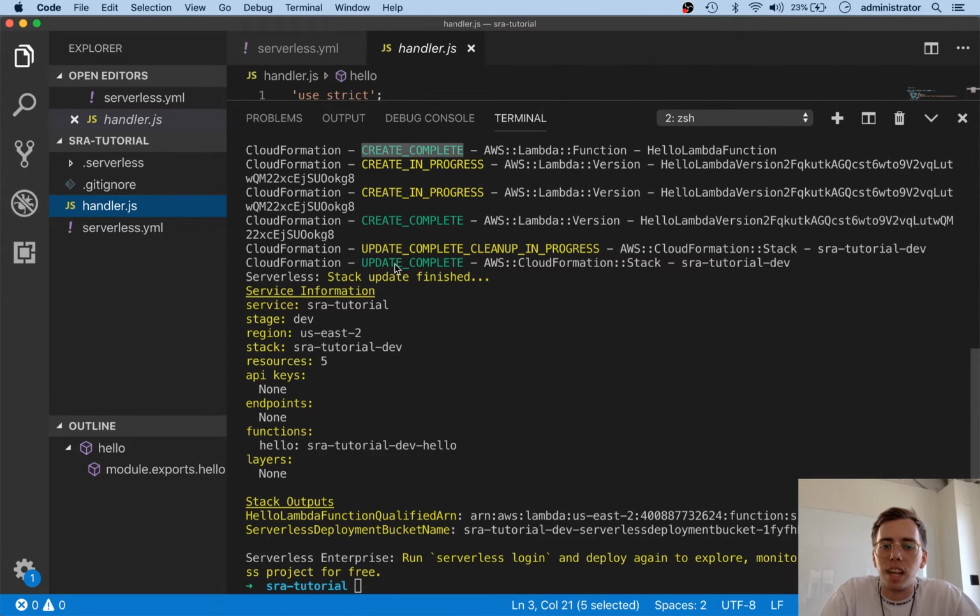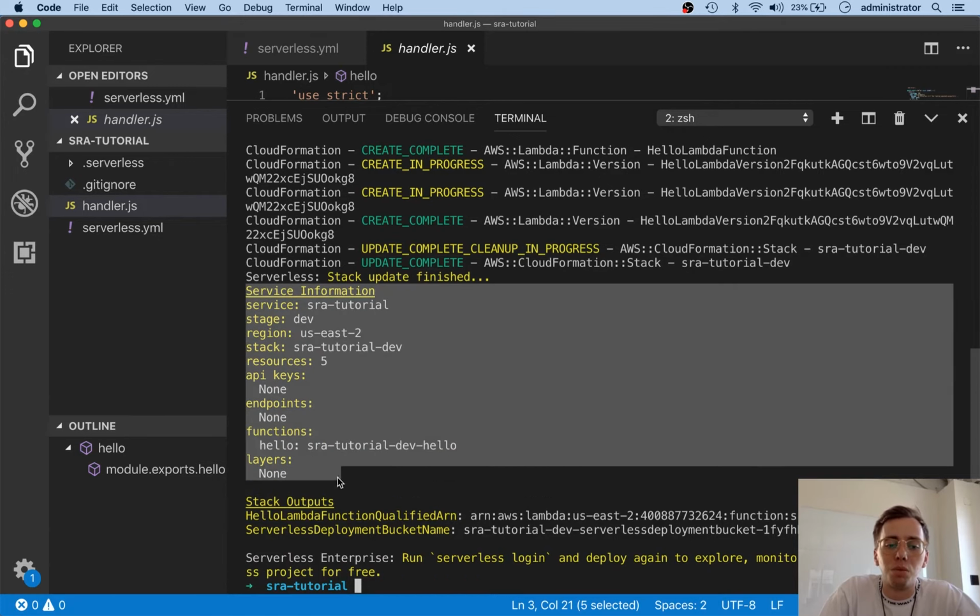And then it's finally update complete. And so when it hit update complete, that is the last step in the CloudFormation process. That's something that you can check for to see if your stack was deployed successfully or not. And underneath here, we have this service information.